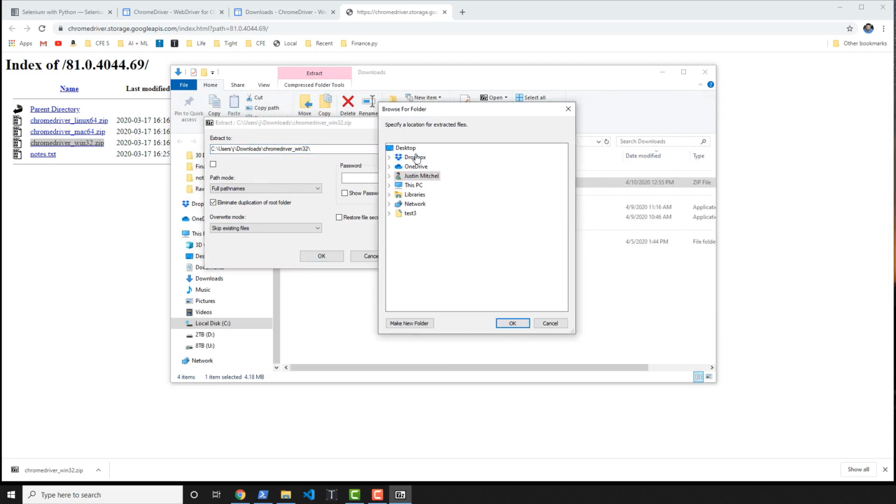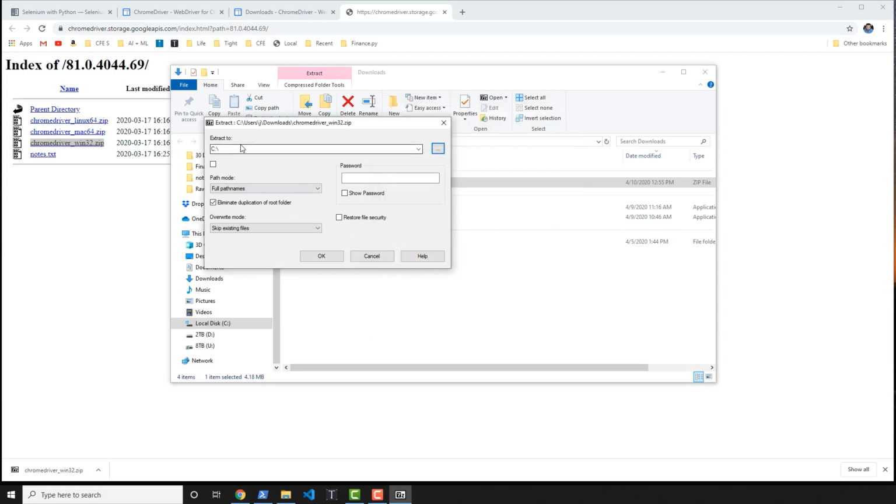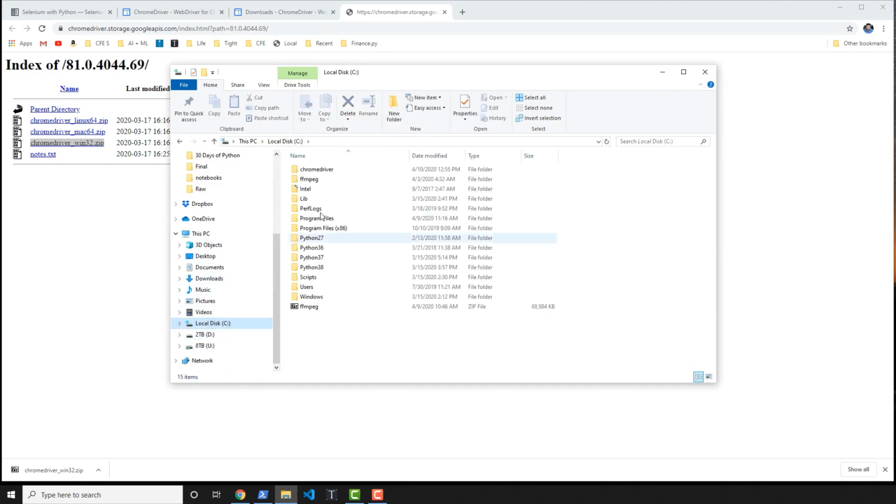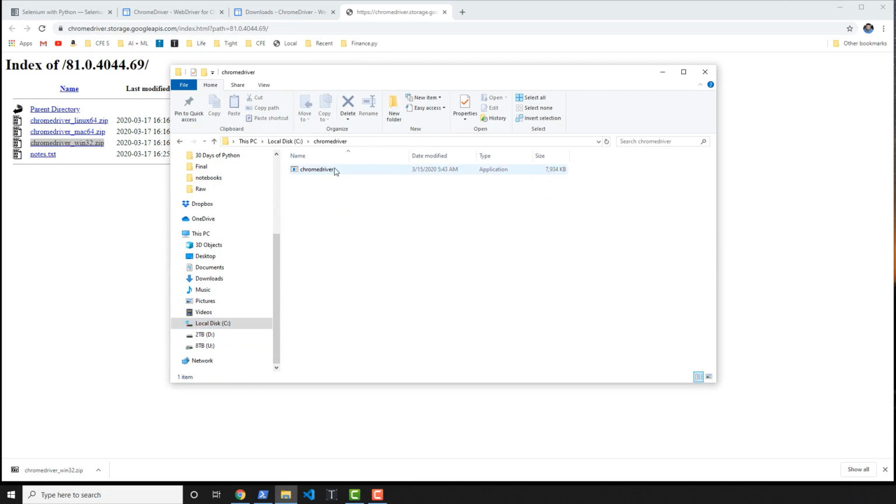So I'm going to go ahead and just change the location to my C drive, into the local disk. In here, I'm going to put it into Chrome driver, and I'll say OK. Let's just verify that that's there by going into the C drive. And there's Chrome driver, and there it is. That's the actual application that will run.